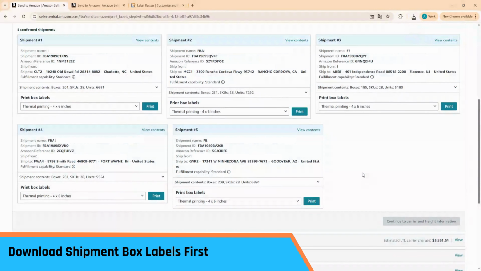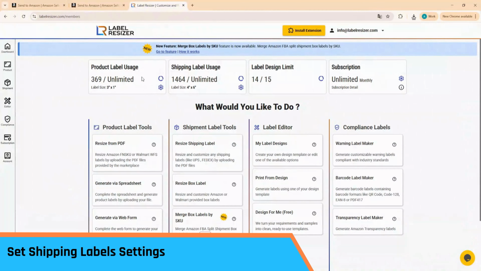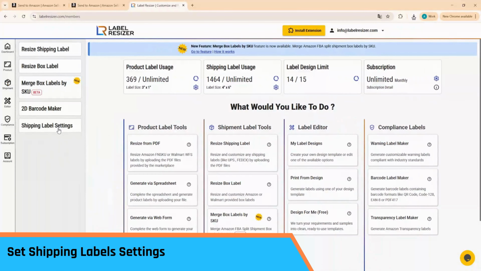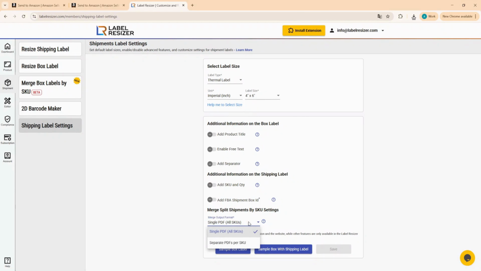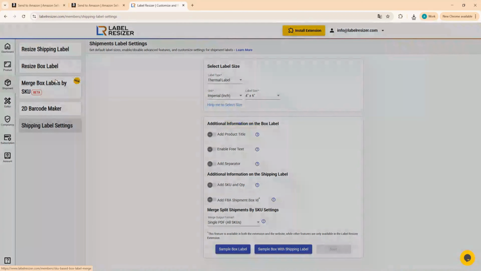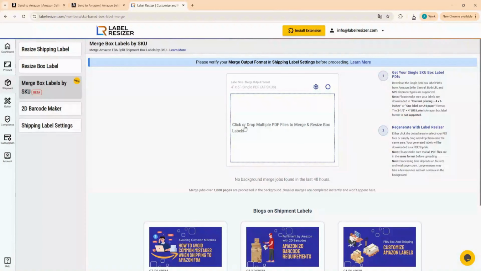Now, let's go to Label Resizer and open the shipping label settings page. First, make sure your label size is set correctly. For this example, I selected the 4x6-inch label size. Next, check the Merge Output Format setting. By default, single PDF will be selected. If you want a separate PDF file for each SKU, you can select separate PDFs per SKU. For now, I'll leave it as a single PDF.